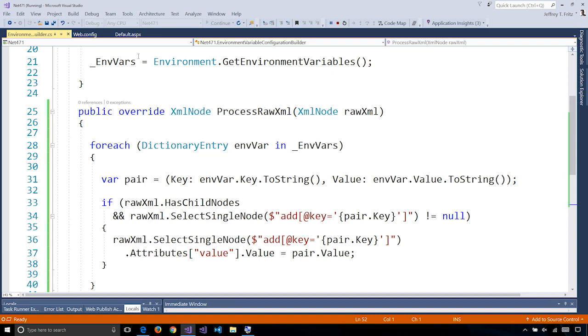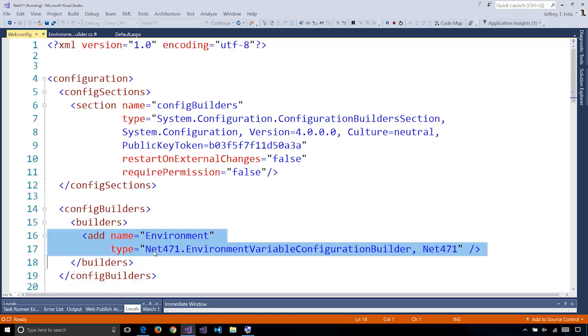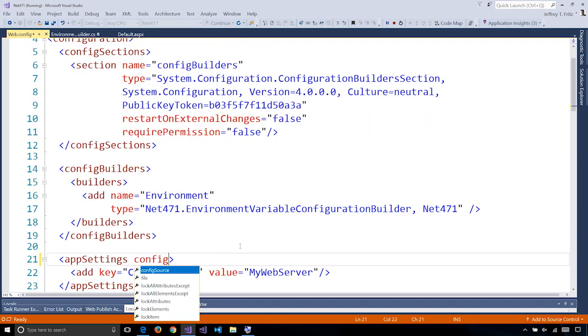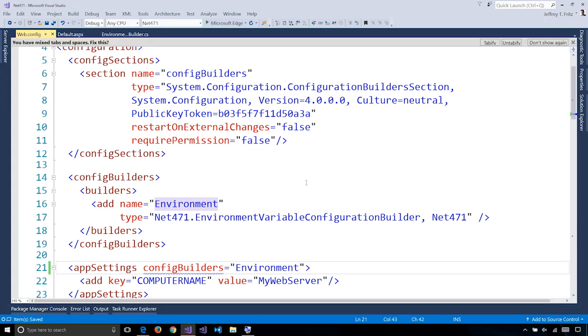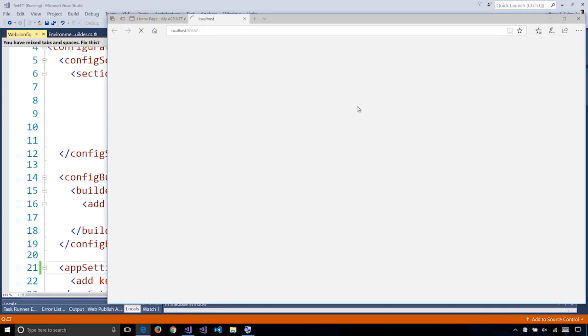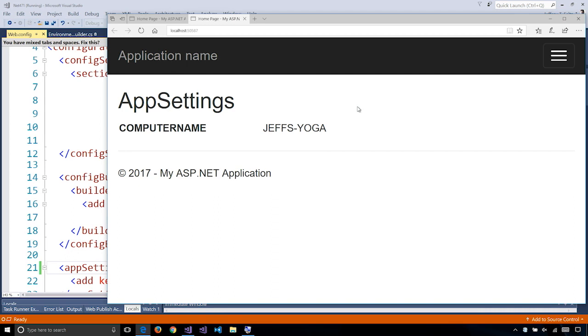Let's activate our environment variable configuration builder for our app settings. We do that by adding a config builders attribute and specify the name of the config builder from line 16. I'll save, restart our application, and now it shows the computer name that's registered as an environment variable on this machine. This makes it much easier to orchestrate containers and enable a lift and shift scenario because you can inject configuration from environment variables, Docker secrets, or other third-party sources.